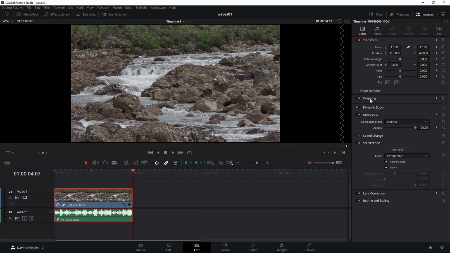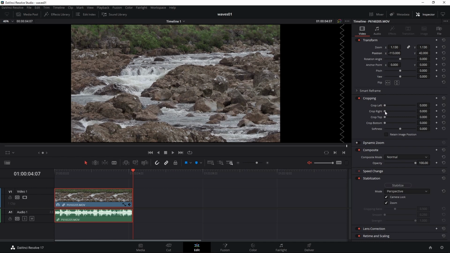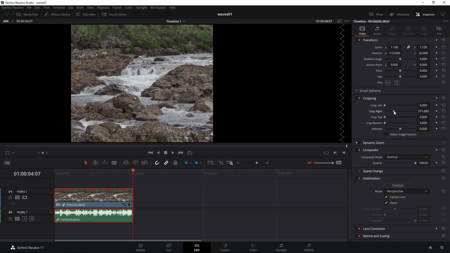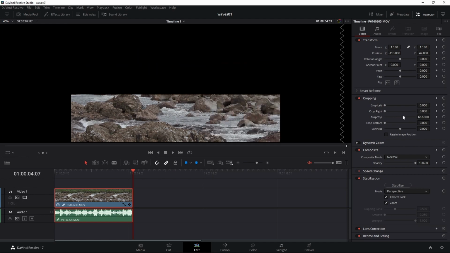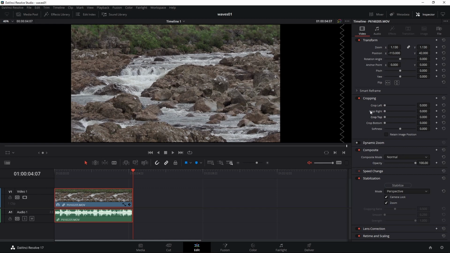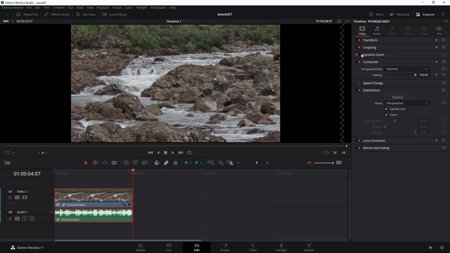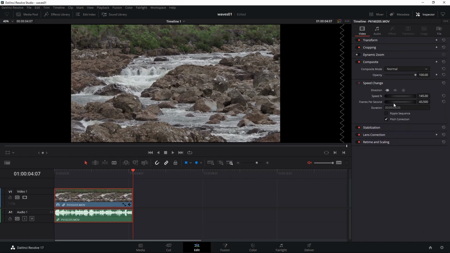I can also crop it if I wish to, so if for some reason I wanted a bit of video which was perhaps only like that, I can do, or I can crop the top and so on. We've looked at stabilization, and the last one I'll look at briefly is the speed. You probably won't want to change this.